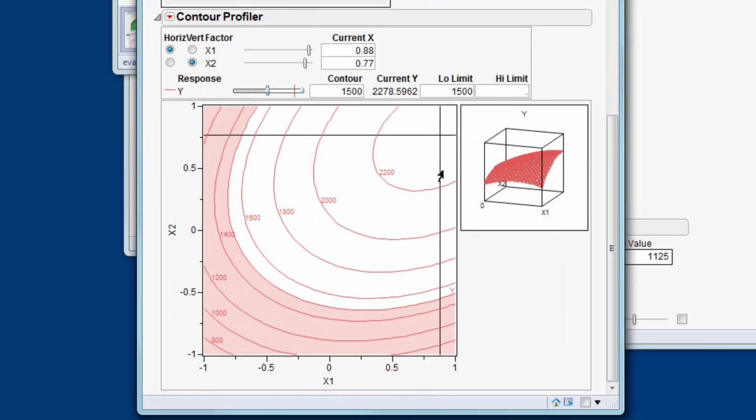So we've seen three different ways in which we can visualize the response surface. We can look at it as a surface plot, we can look at it as a contour plot, and we can look at it using the profiler.